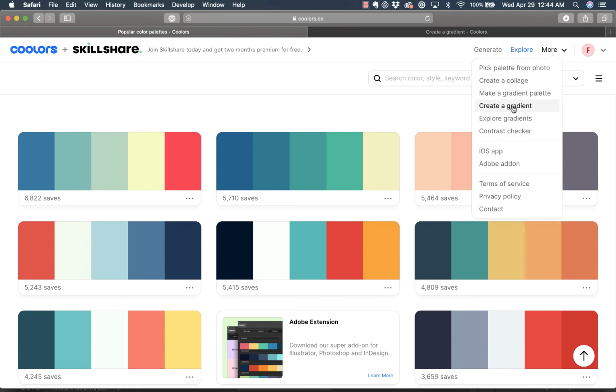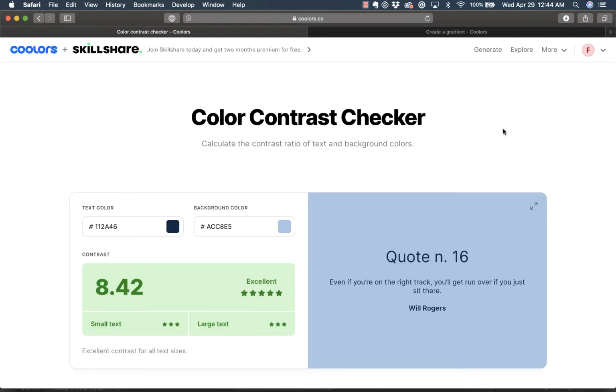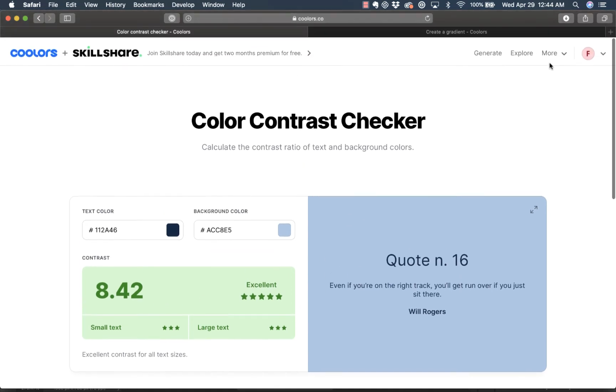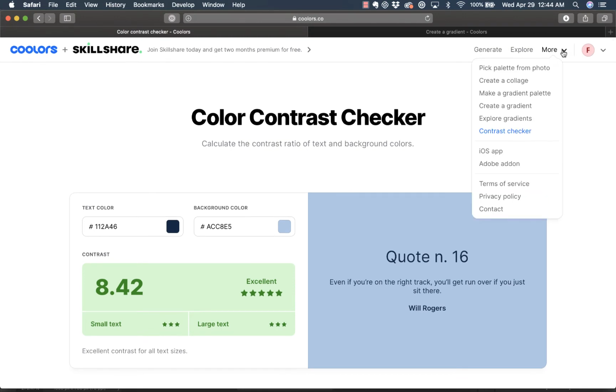As I said, you can explore gradients, contrast checker. You can see if there's really a good contrast. They say these are a good text color to background color. So the rating is really good. So a lot of different things you can do color wise from here.